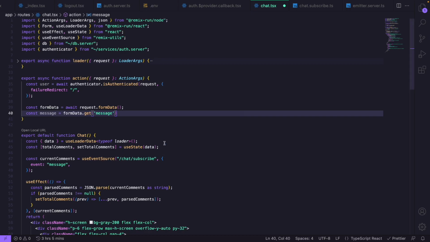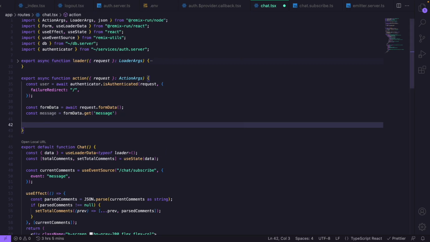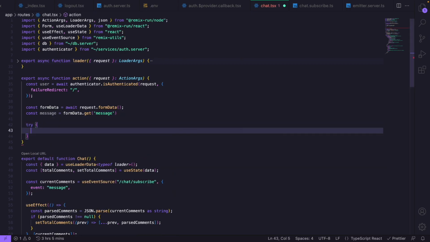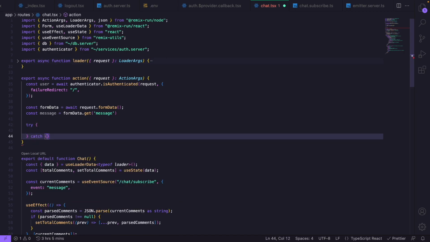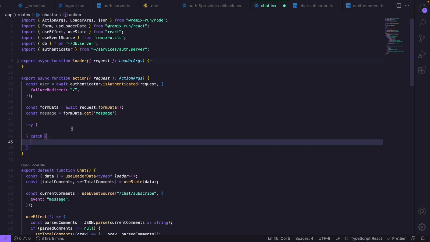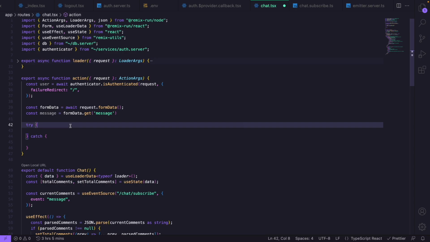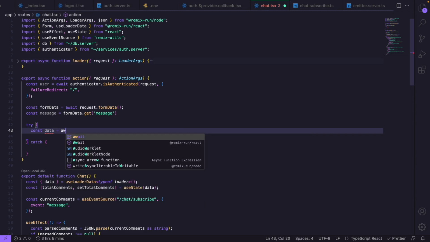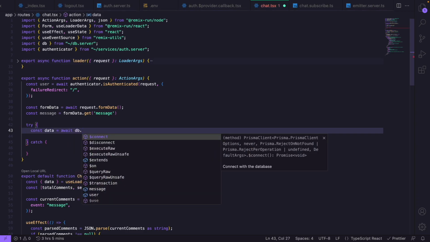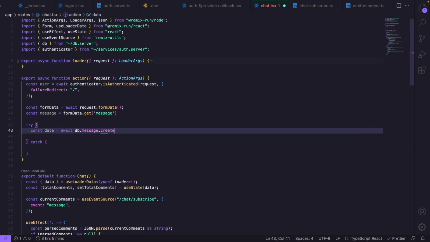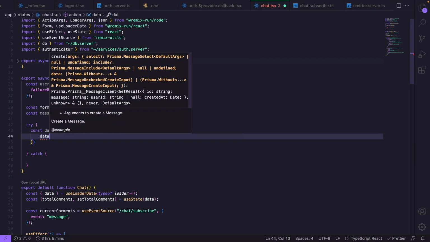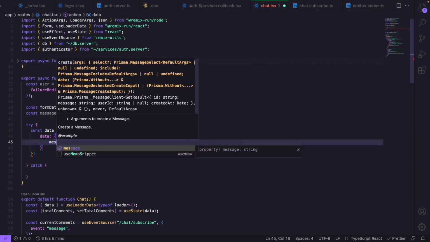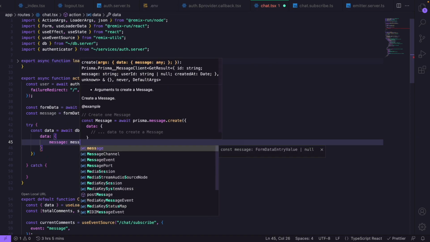What I want to do now is create a try catch statement. So let me do a try, and let's also open a catch statement right here. In the try, I want to post the data to our database, and I want to emit the message. So what I will do right here is a const data, which will be equal to await db.message.create, just like that. Now I will have to give it a bit of data, and the data will be message, and the message will be of type message.